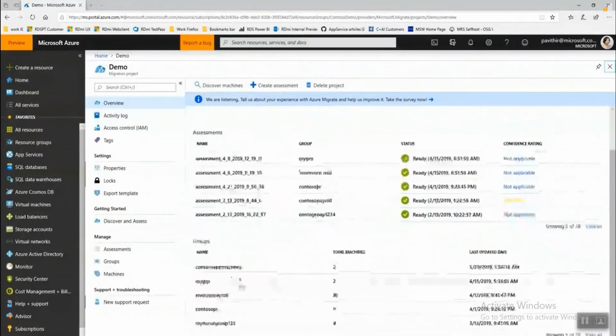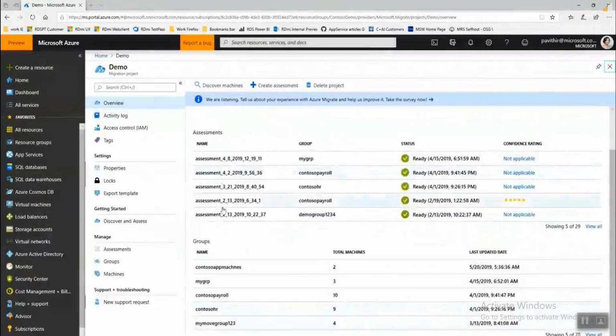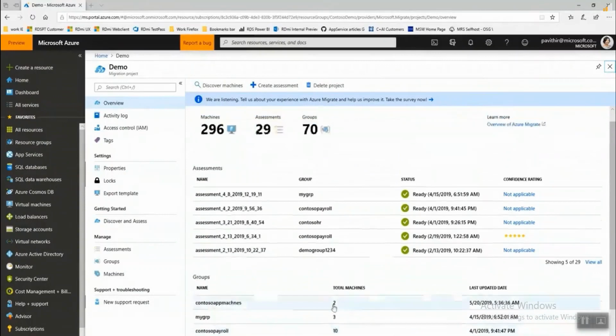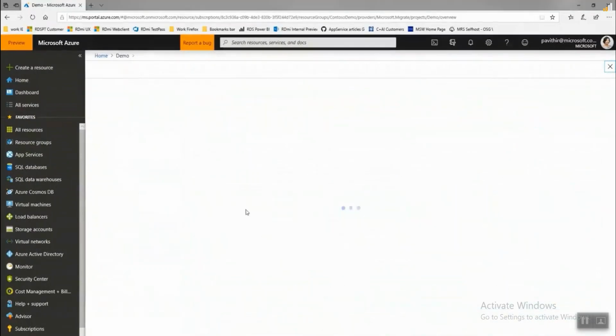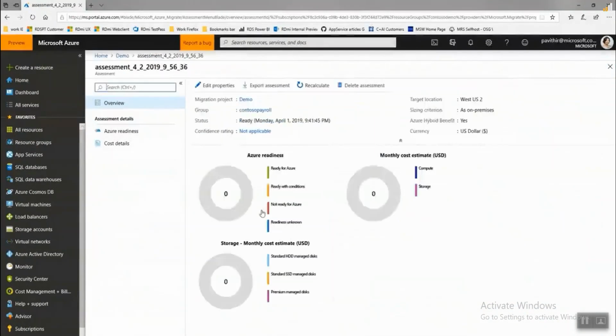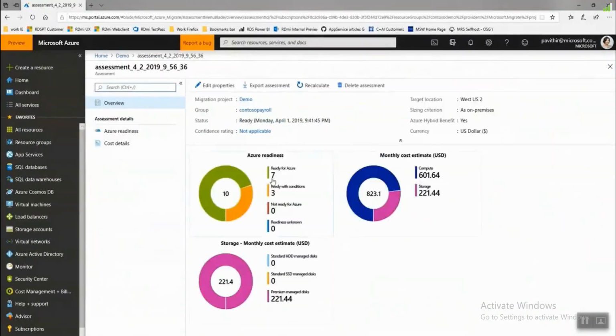So here I have multiple assessments that I have done based on multiple groups of VMs. Some of the groups are just two VMs, some of them are 10 VMs per group. But then based on that, I can have multiple assessments. And what an assessment basically does is it tells you first and foremost how many VMs it looked at, out of which how many of them can just be lifted and shifted to Azure. So you don't need to really do anything. You can just take them as is and have them migrated to Azure.